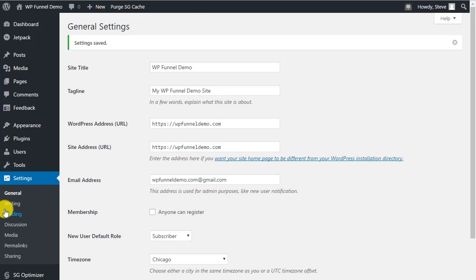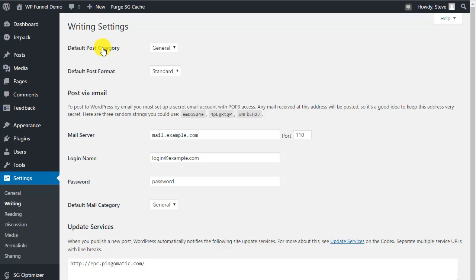The other thing is writing. Depending on how you want to do your post, you can do general, and then you can have different formats, because you can have different formats for posts, and you can set what the default is.